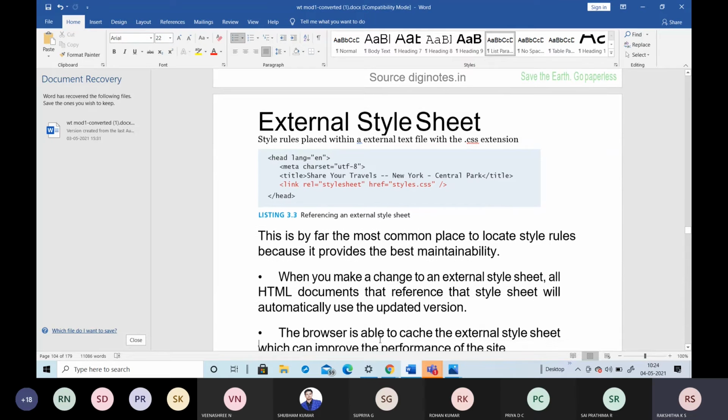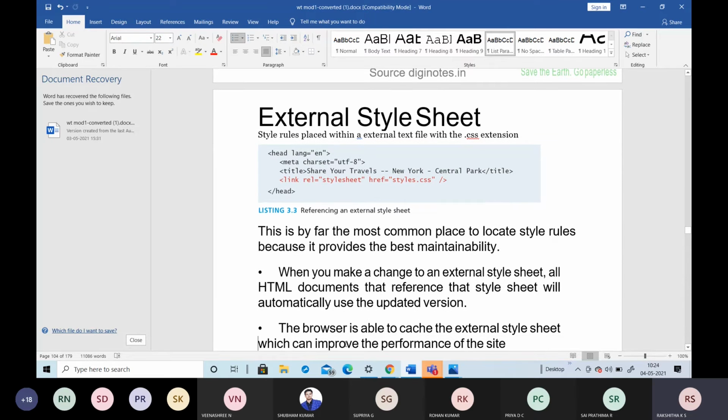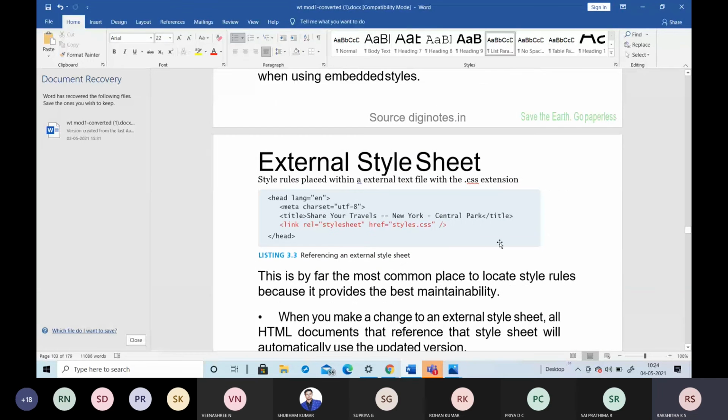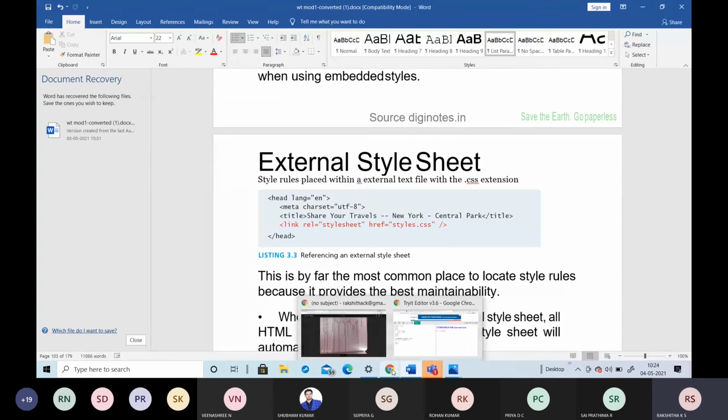The browser is able to cache the external style sheet, which can improve the performance of the site. Compared to the inline and internal styles we have seen previously, the external style sheet is better because the browser can cache it. Most web authors who write HTML code with CSS prefer this, the external style sheet. So take down the third heading as external style sheet.